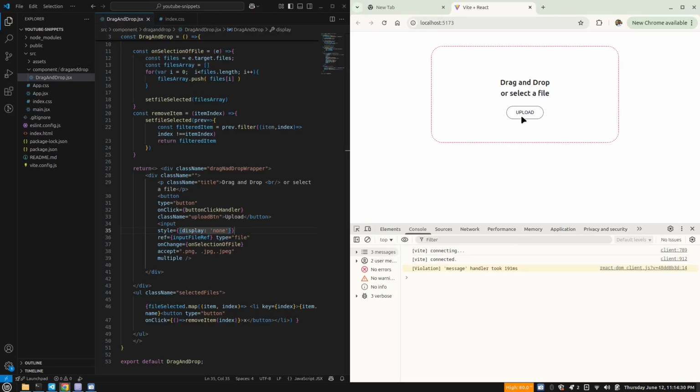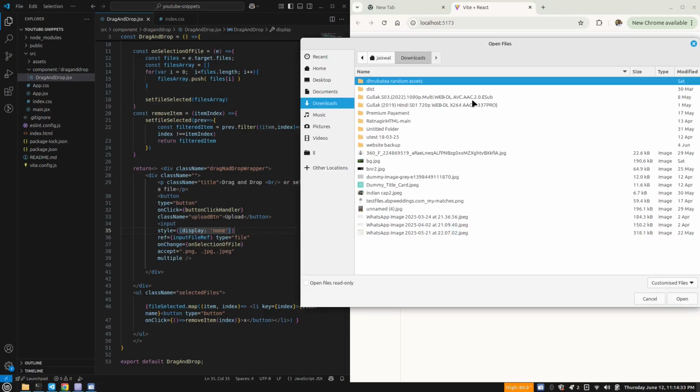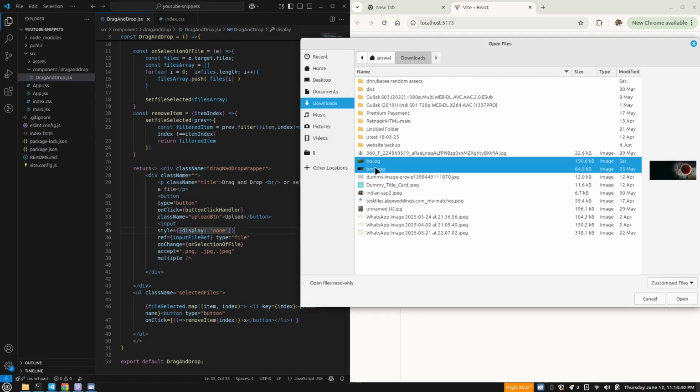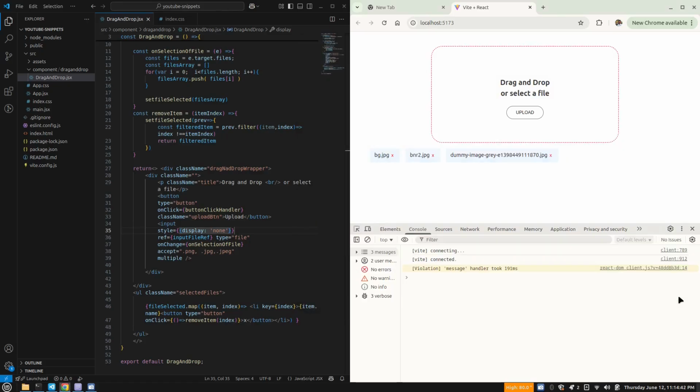Now I have refreshed it. If I click on the upload button, again we have the wizard from where we can select the images. Now let me select 3 images. If I click on open, we have the 3 images that we have selected. Now let us suppose that I want to remove the second item. As soon as I click on the second item, we have successfully removed the item. So till now we have completed the upload button functionality.